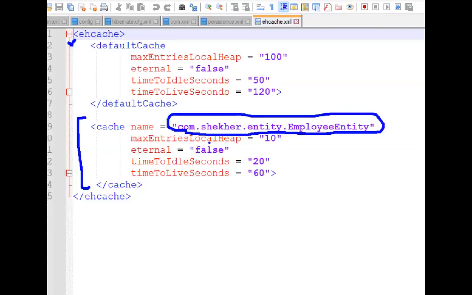Max entries local heap: how many? 10. What am I setting? How many maximum entries can be stored in this region: 10. How much time can an entry sit idle? 20 seconds. What does it mean? If the object sits idle in that region continuously for 20 seconds, it will be removed from that region.